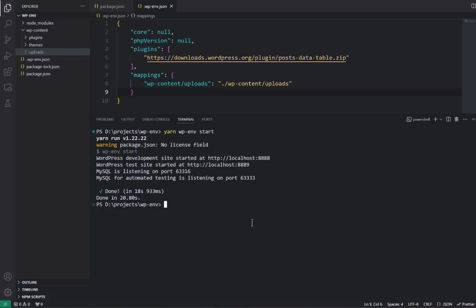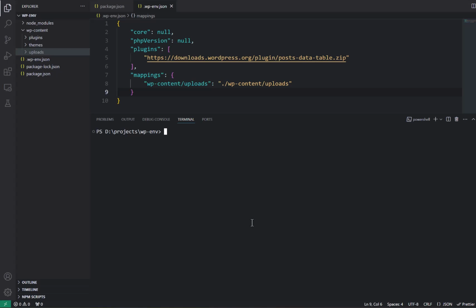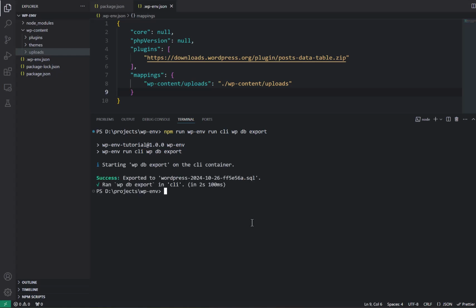On our terminal, I'm going to write a command that takes an export of our database for the development environment. I'm going to run CLI wp db export, and the export file will be in the wp-env folder, which is probably in your user root folder.